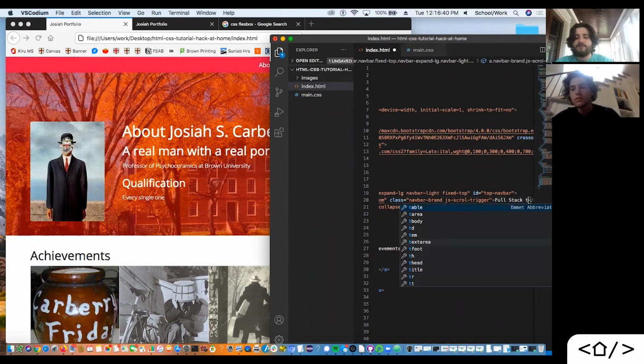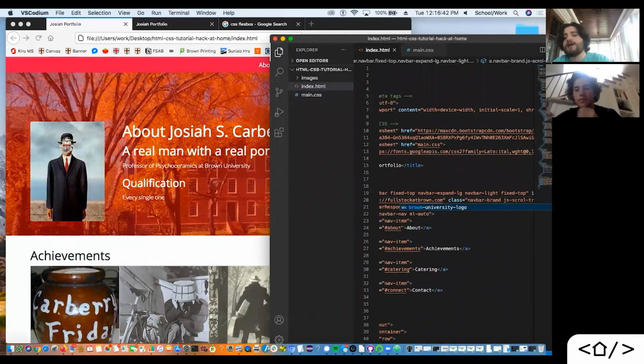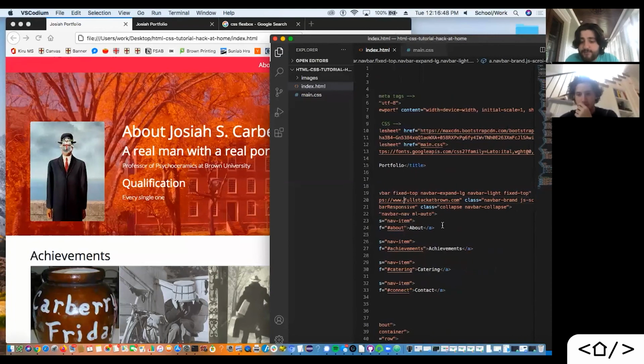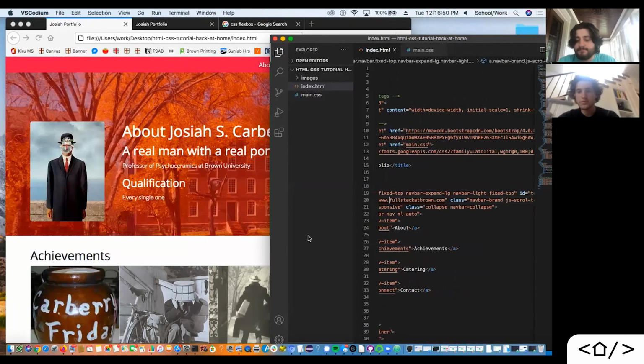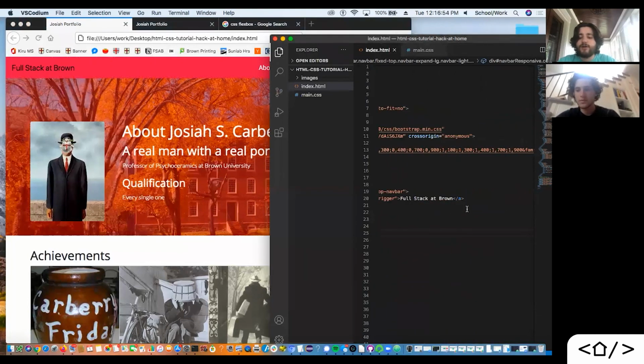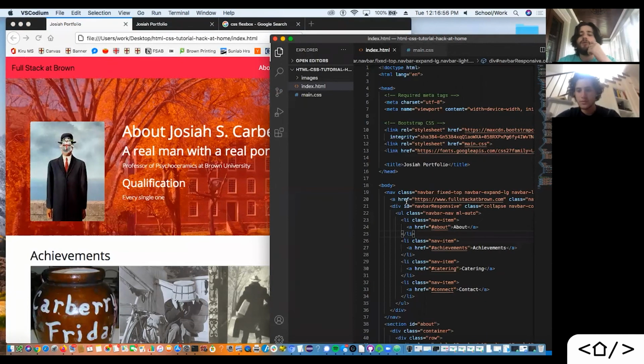For us, it's Full Stack at Brown. So we're going to do https://www.fullstackatbrown.com. And then we're just going to fill in Full Stack at Brown like that, like we do. And that's going to appear. One thing that we're going to want to do now is we can go back to our, let's give it an ID of FSAB.